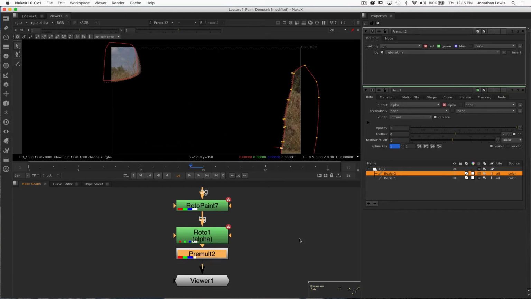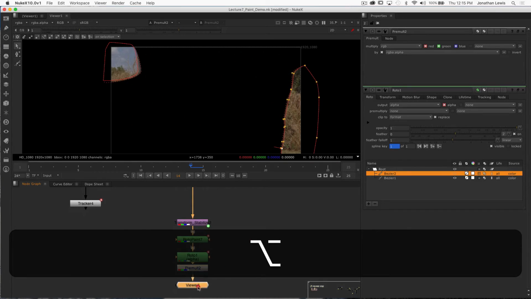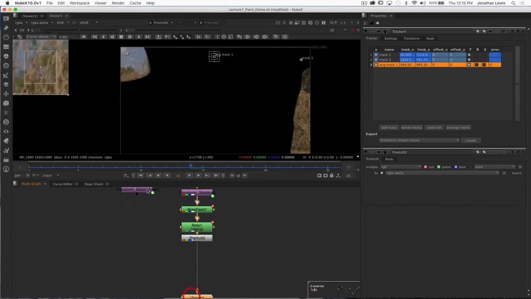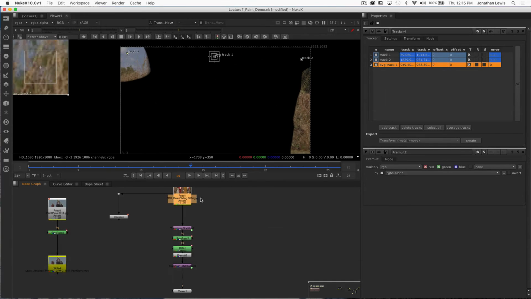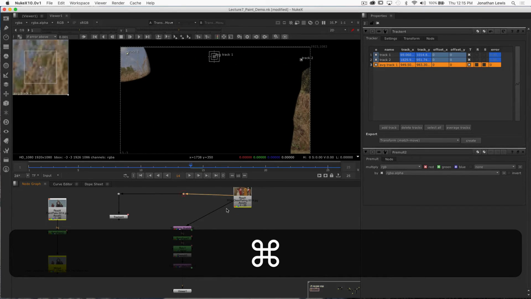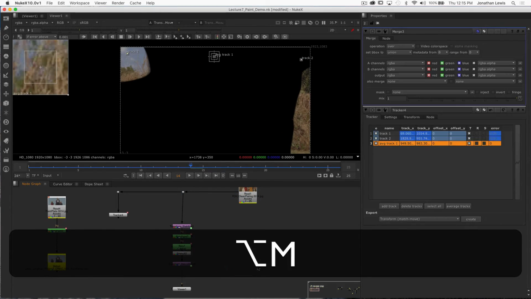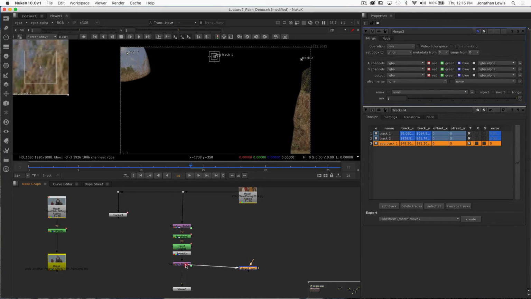All right. So now what we do is we introduce the camera move back in. So we select our average track, we go to transform match move, and we hit create, and now we put it back in. It looks more like this. Is you merge it on top of the original.